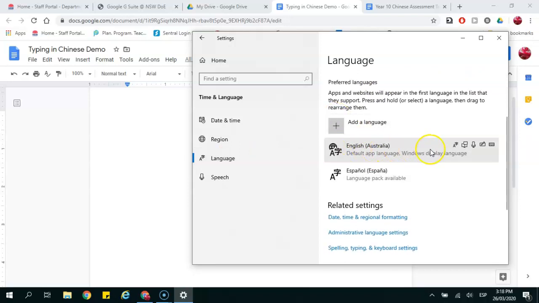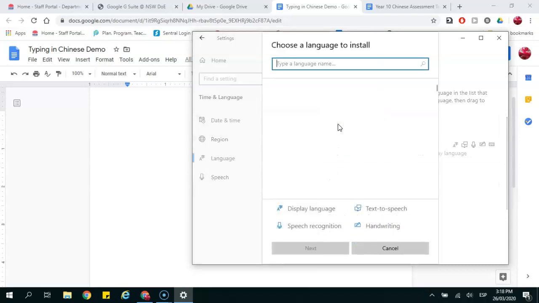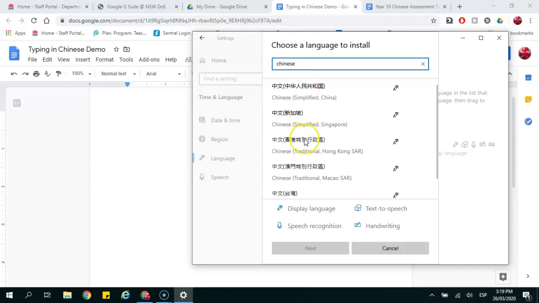And on this side, you can see that I can add a language. Now, all of you should have English on there as your default. I've got Spanish in there as well. So to add a language, you simply click here. There's a lot of languages you can add. The easiest way to find the one we want is to just type it in. So we just type in Chinese. You'll notice that there are a few different kinds of Chinese. We've been learning Chinese Simplified. That's the official language of the People's Republic of China, and that's the one we should select. We should be selecting Chinese Simplified China. So I just click on that, and I go to Next.